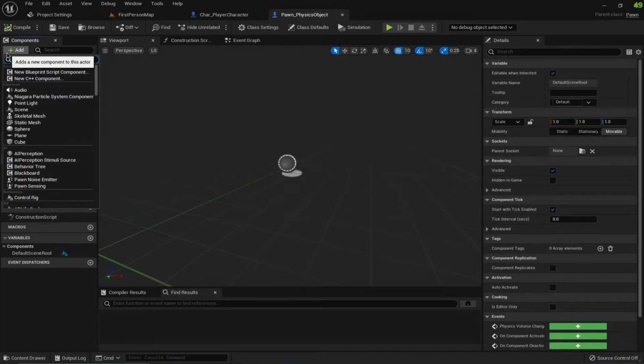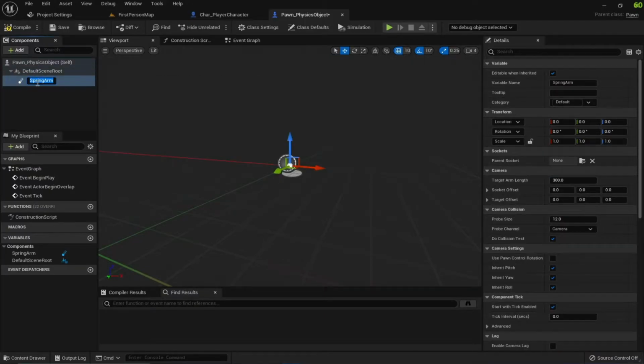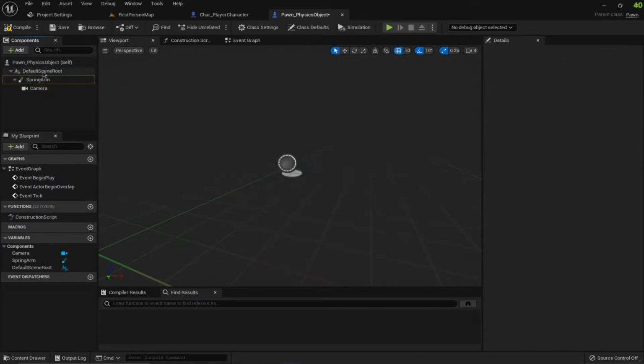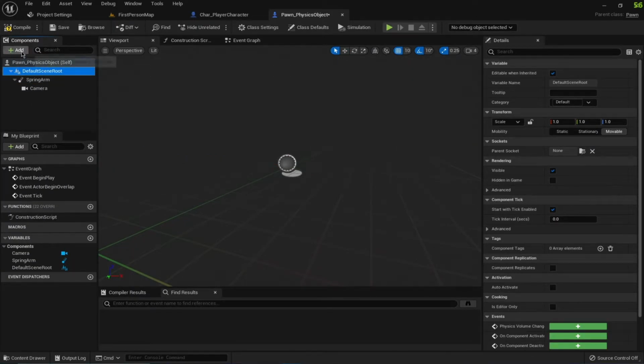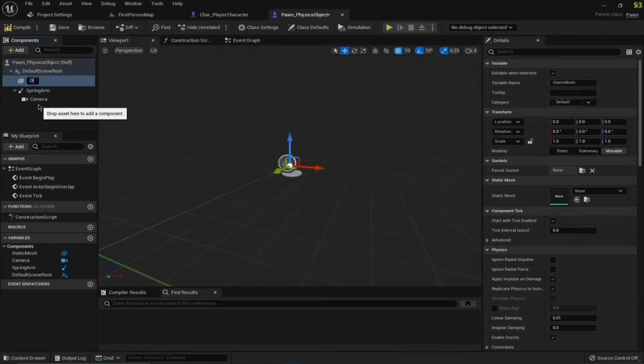Okay, so first of all, it's going to be spring arm. So basically this is going to be used for our camera movement. So I'm also going to add a camera, and under the default scene node I'm also going to add a static mesh. Okay, and call this object mesh.